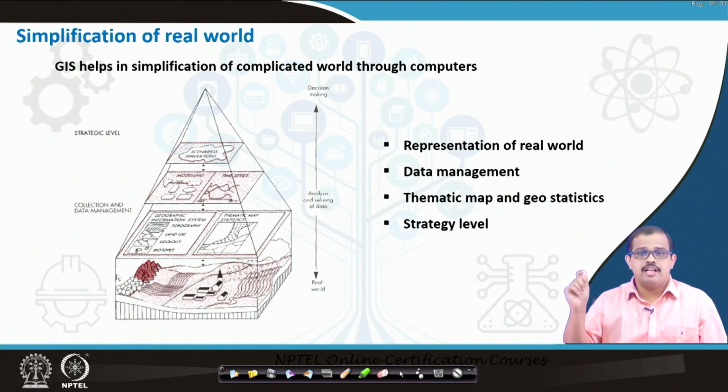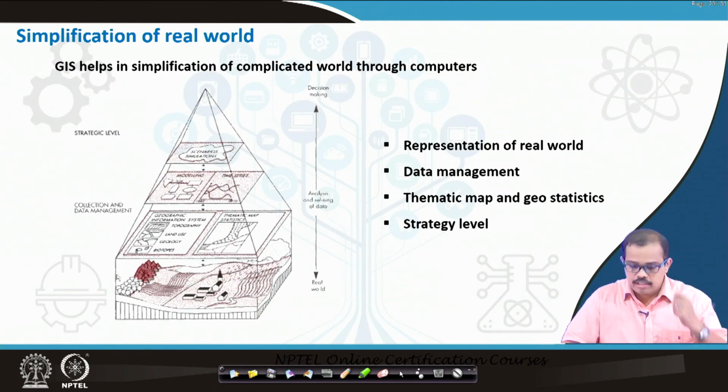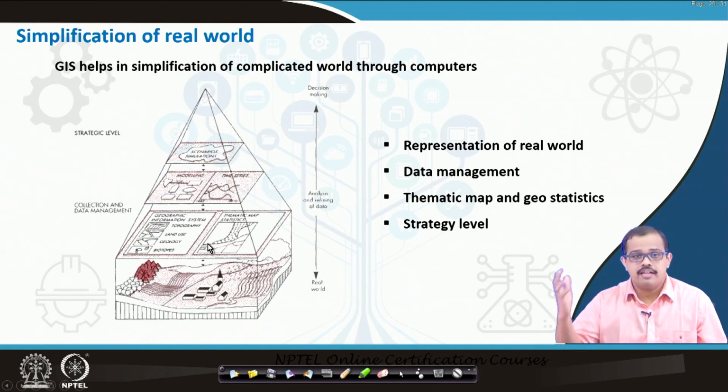So GIS actually simplifies the real world just as maps. You can create the real world in terms of maps. Look at the maps, you understand the real world. So one very important thing is it can handle data management in a very good way. Thematic maps, geostatistics can be easily done with all of these layers.